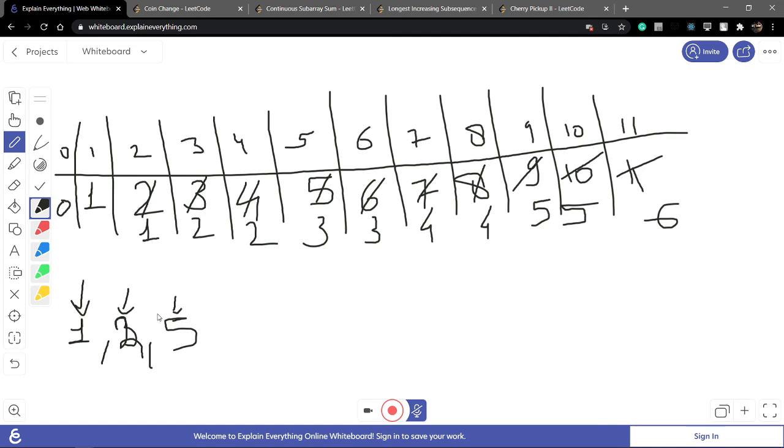5 minus 5 is 0. 0 is 1. 6 minus 5 is 1. 1, 1, 2. 7 minus 5 is 2. Minimum 2. 8 minus 5 is 3. 2 plus 1 is 3. Minimum 4 comma 3, minimum. 9 minus 5 is 4. 4 value is 2, comes from 3. 9 minus 5, 2, 2. 3 coins.